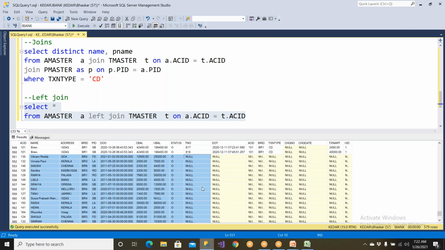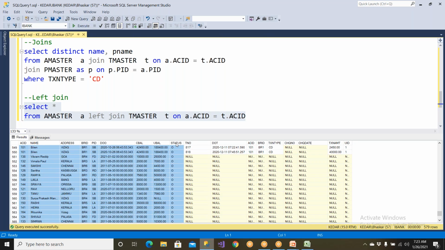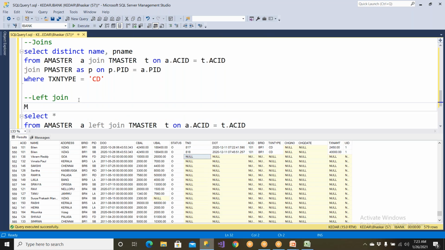So what is the meaning of this? The meaning is these people have opened the account, but no transactions are done yet. No transaction. These are the columns coming from the second table. If you see carefully, this is the first, this one. So the total number of rows is this much, matched data plus unmatched data. I wanted to get only the unmatched data. Left join will give you what data? Matched data plus unmatched data, right? You will be able to see matched data plus unmatched data.